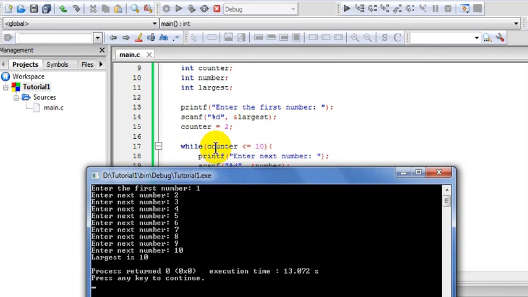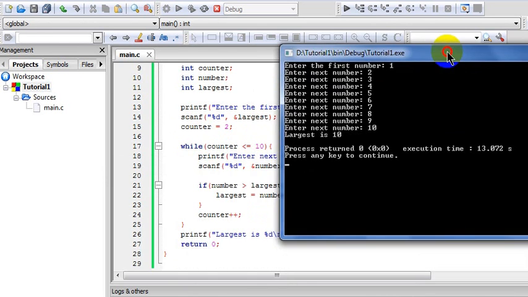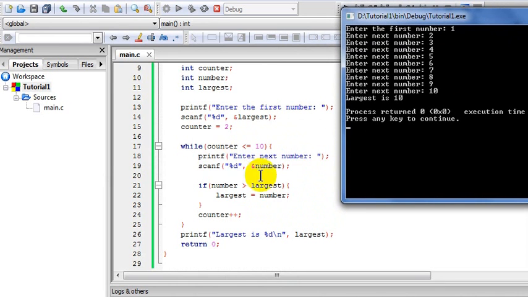Now while the counter is less than or equal to 10, that is till this condition is true, do these, which are inside this loop. Okay, I'll ask him for the next number. He'll enter 2, then it'll store it in the variable number. Then it'll check, is number 2 greater than the largest. Largest here was 1, so it'll compare, yes, 2 is greater than 1, so it'll replace it. Similarly it'll do for all these.